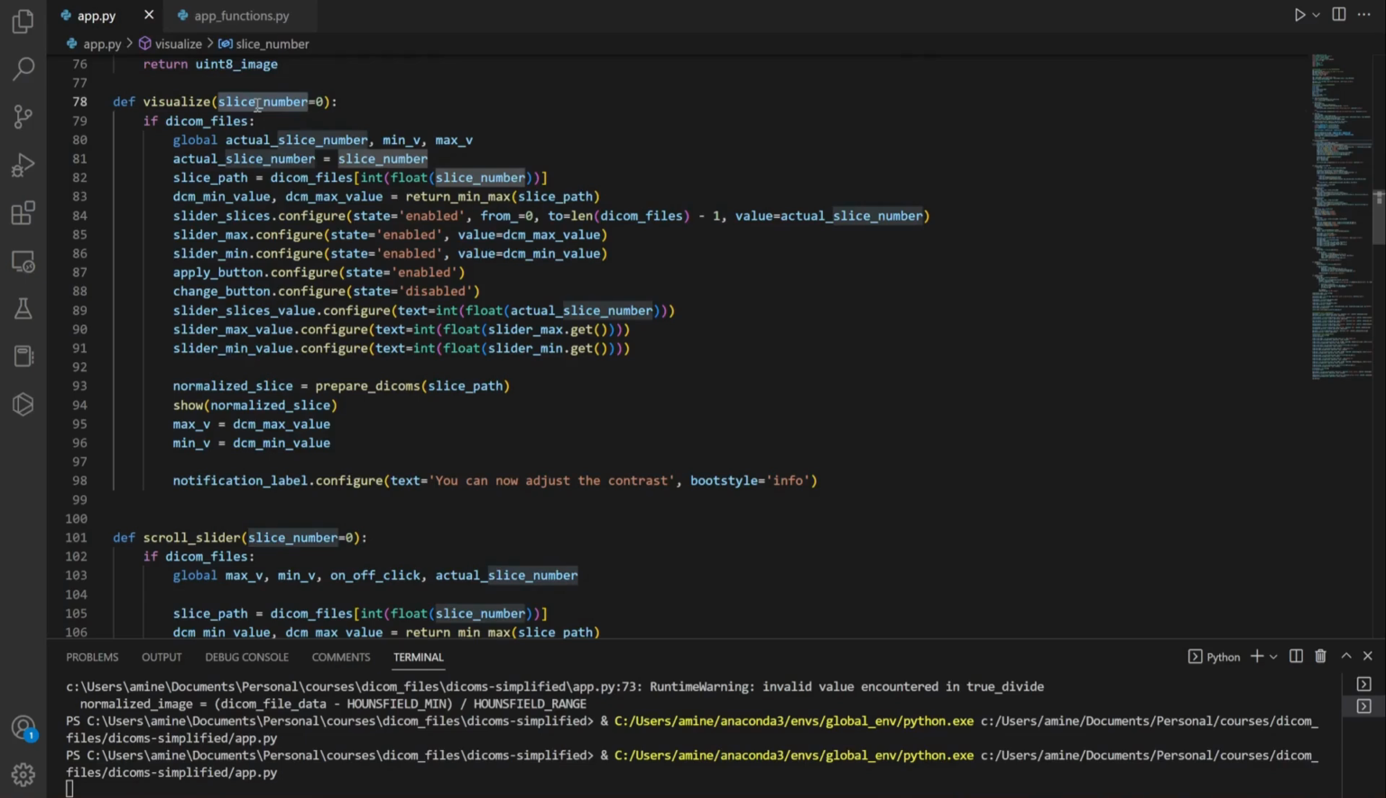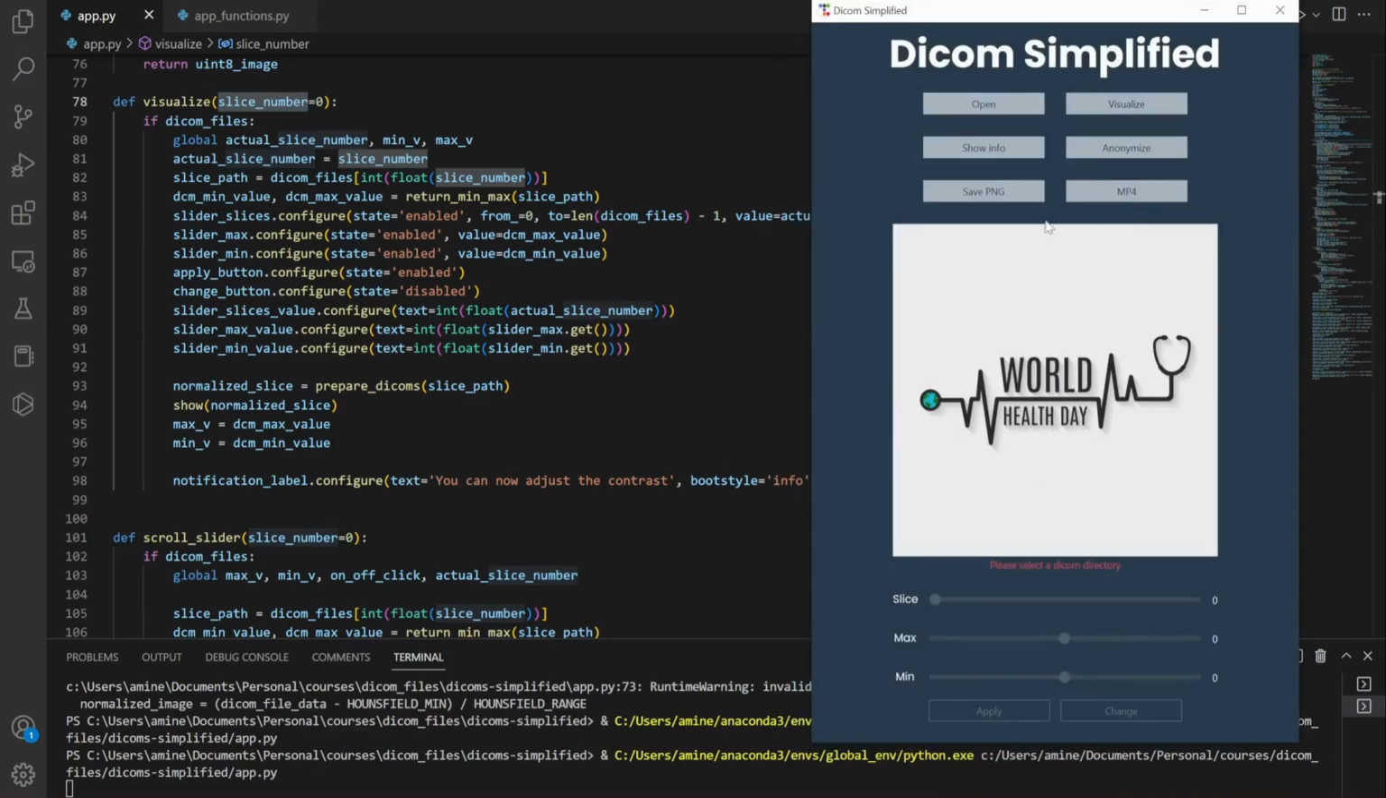the slice number. So the slice number is a parameter that will be returned automatically when the user, for example, chooses the image. So when there is an image, this slice number will be the value of the slider. Whenever we change the slider, the slice number will be changed. This is what the slice number is.